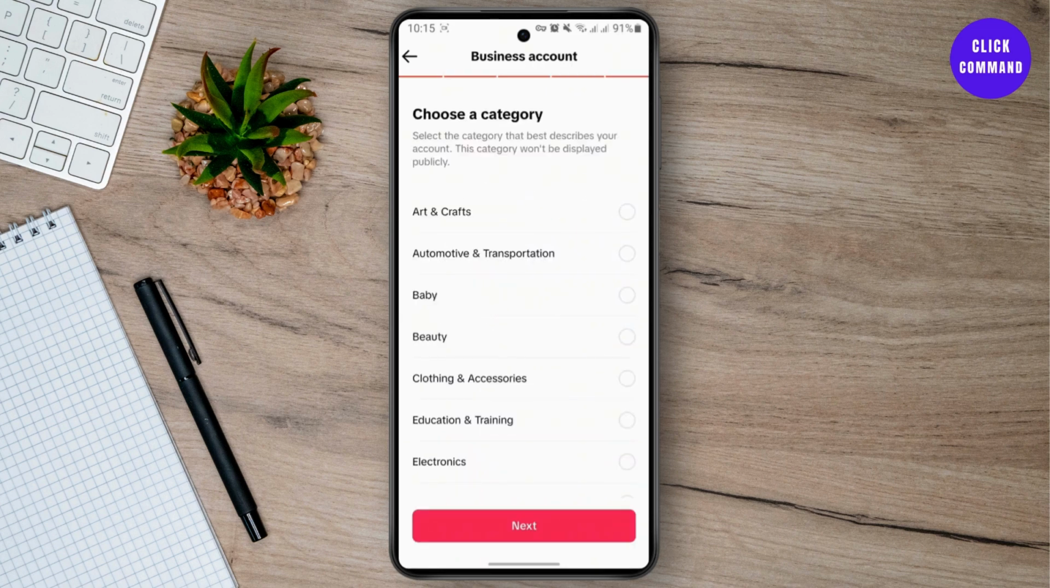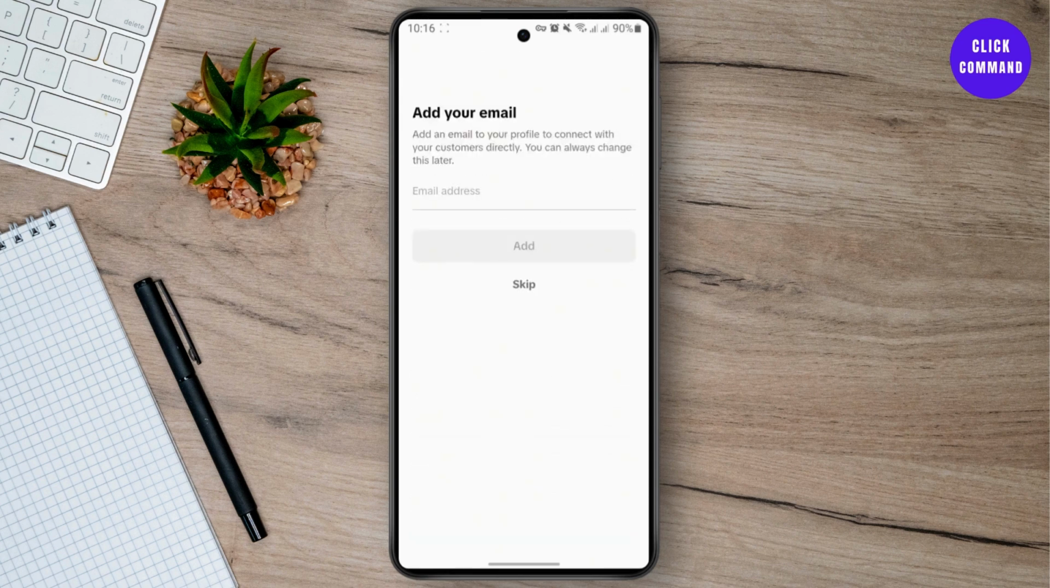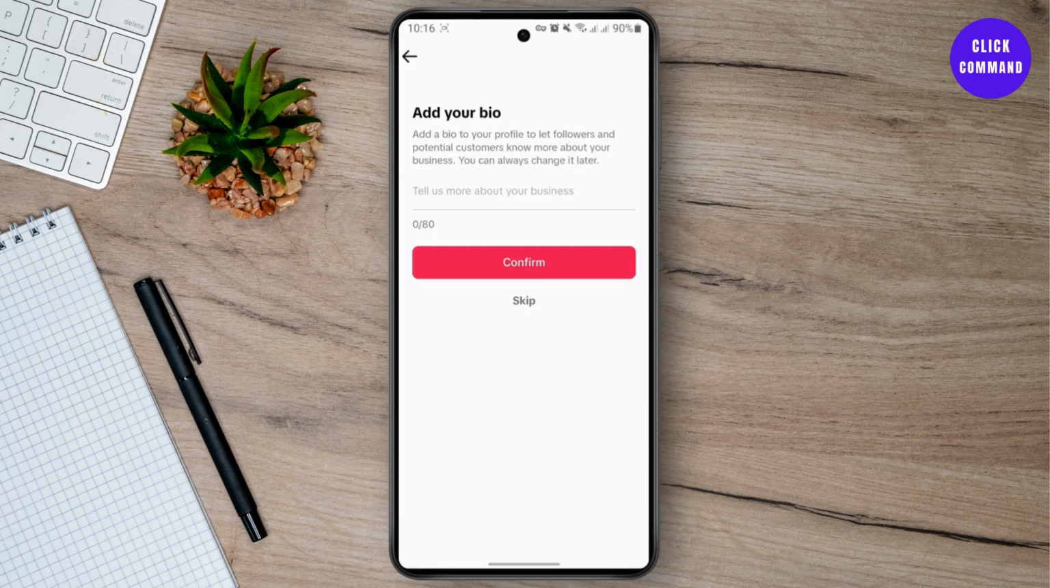Now it will ask you to choose a category to describe your account. So I'm just going to select personal blog here and then click on next. After this, it will ask you to enter your email. Now this is optional, so if you prefer to add your email, you can type in your address and click on add. But for now, I'm just going to click on skip.